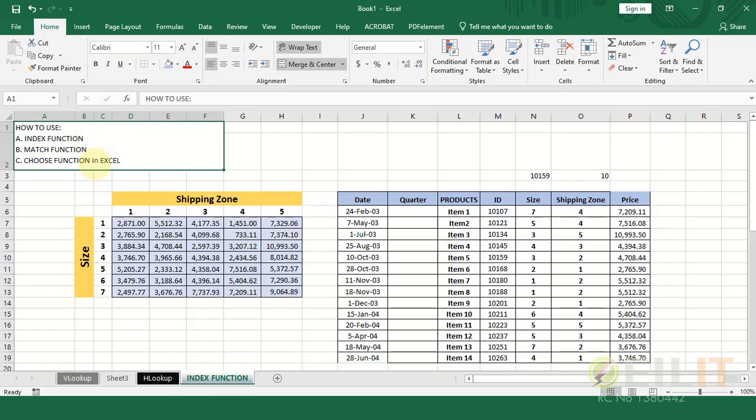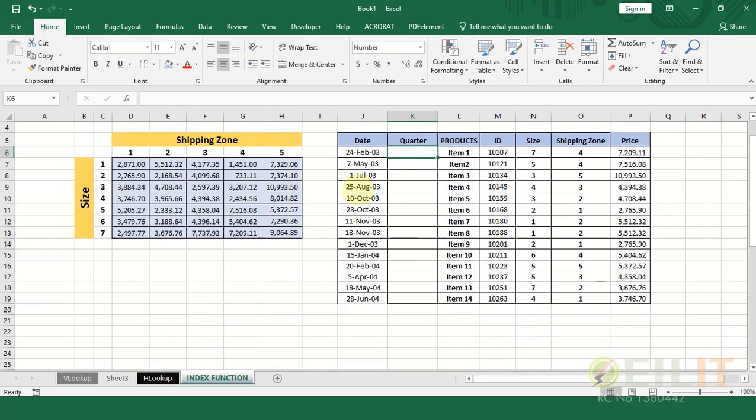Then the last one we have here is how to use this choose function in Excel. To use this choose function, here we have different dates that are given in our table, and we want to identify which quarter these dates belong to. So here we have February. In a year you have first quarter, second quarter, third quarter, and fourth quarter, and then February has to fall within first quarter, and then May has to fall within second quarter. Okay, so there are 4 quarters. You need to bear that in mind.